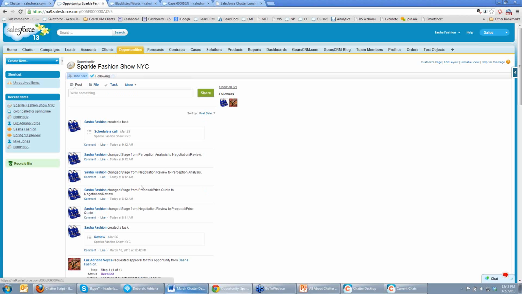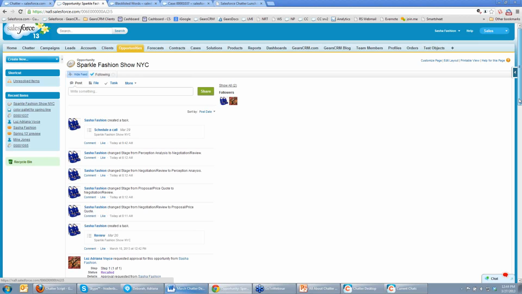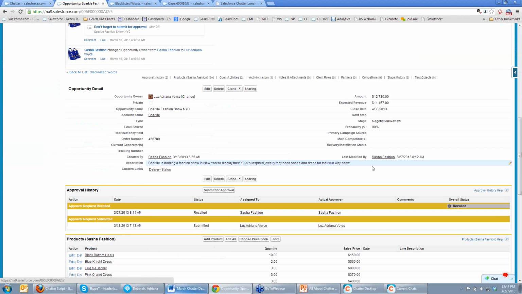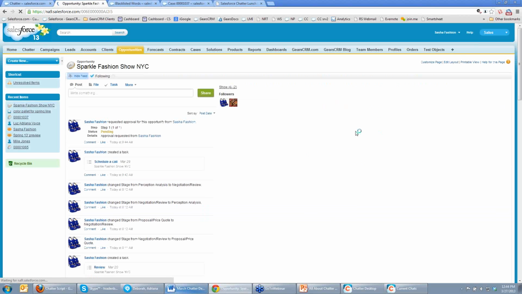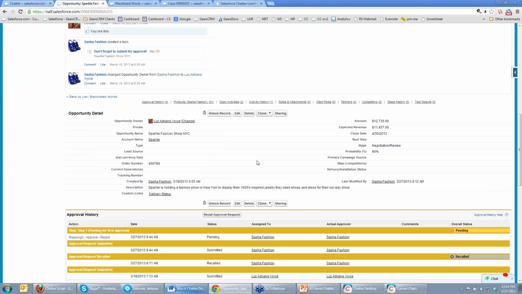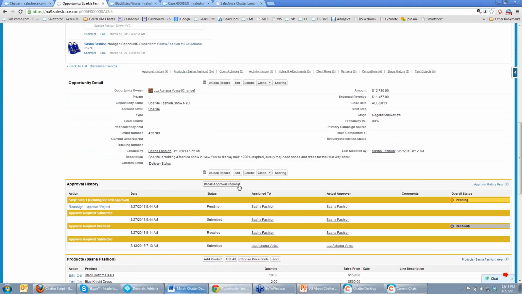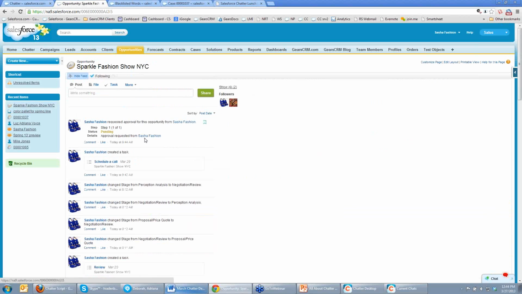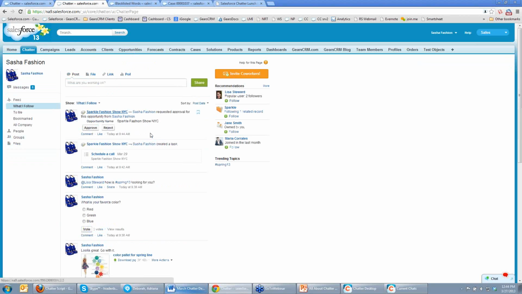In addition, there's another action that you can do inside of Chatter, and that's approvals. In this case, I have an opportunity that needs approval if the opportunity is in negotiation and review. So I need to submit this for approval because I have to get my discounting approved. You're going to see right now the record's locked, and it's pending approval. So if I go into my feed, I'm going to receive a Chatter request that I have to approve this opportunity.